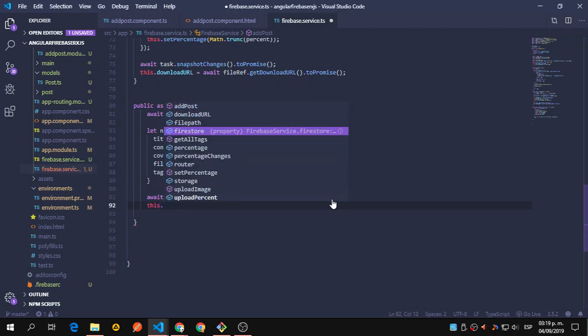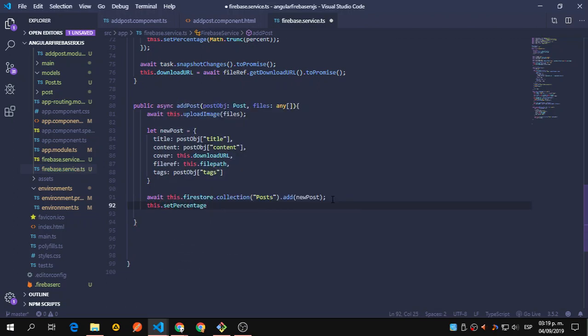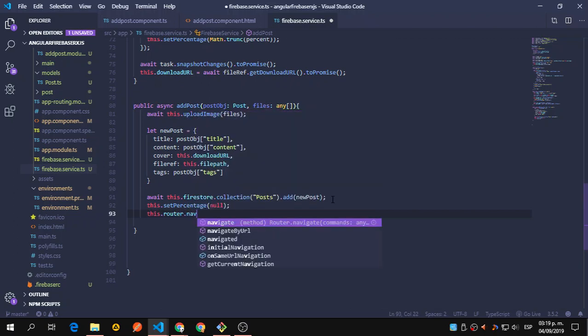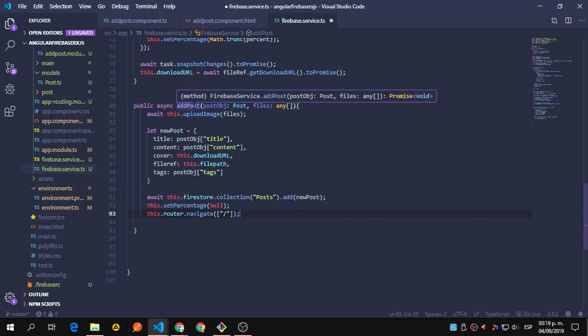And let's say this that set percentage, we're going to set the percentage that we have to null, because it will be stuck in 100%. So we want to get rid of that. And I'm going to just comment this, that is going to be this that router. Well, let's add it. This that router that navigate, and we're going to send the user to the main page. So this is the actual function that is going to create a new post.